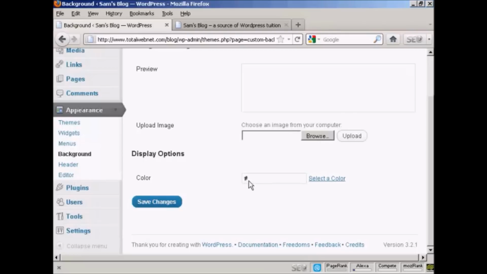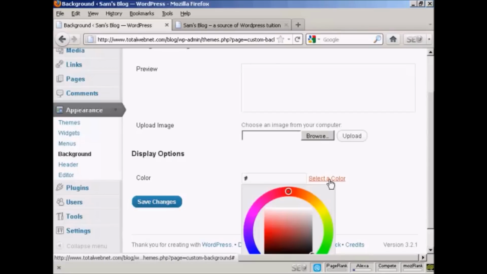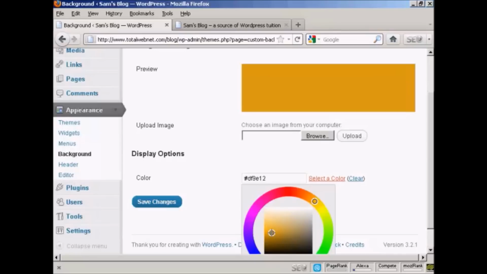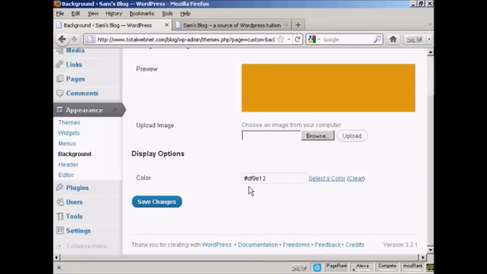The other way is by altering the color. And you can enter the hexadecimal code here in this box, or you can click on this link here to select a color. So let's just do that now. Let's make this a sort of an orange color. There we go. That's okay. And you can see it's entered in the hexadecimal code here, and click on Save Changes.